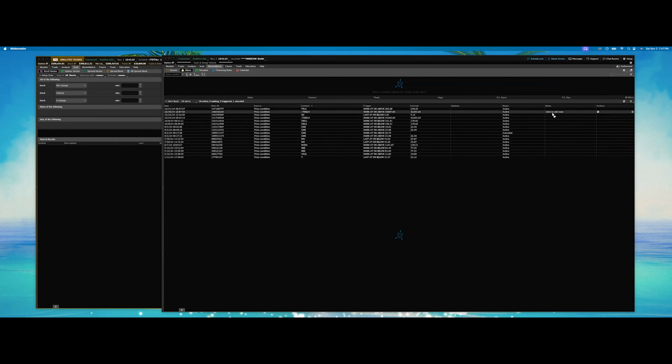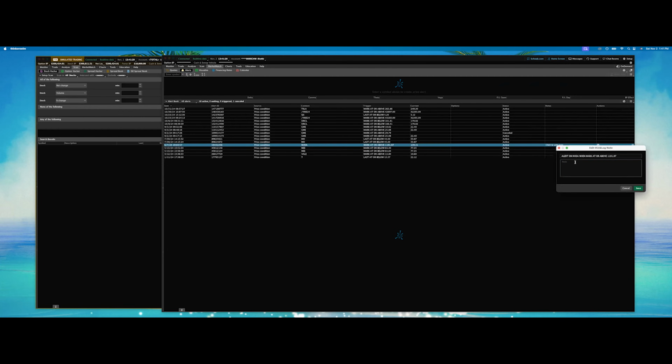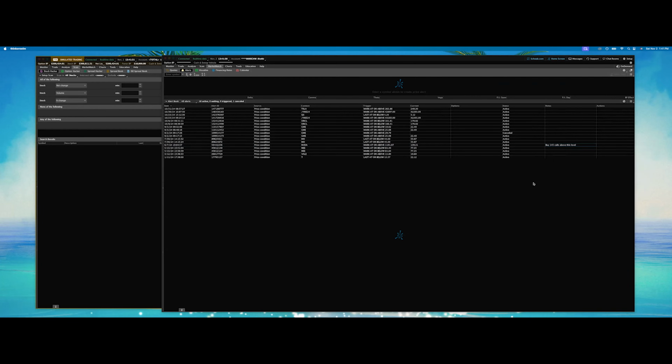You could always add a note. So let's say I'm looking at NVIDIA and I can make a note here. Buy 145 calls above this level. And then I'll save that. That way I know why I placed that note or I placed that alert. And then you could always just right click on it, or if you're using a MacBook, double click on it, cancel alert, replace the alert. Different one, pretty whatever you want.